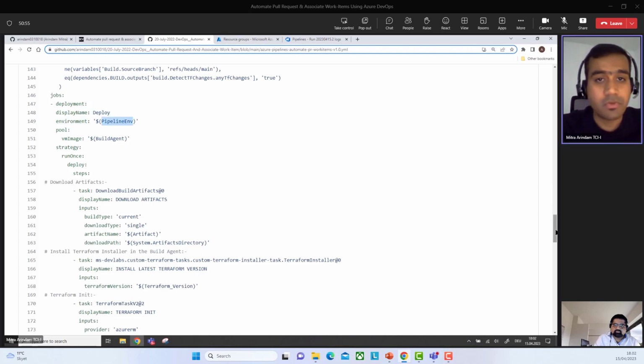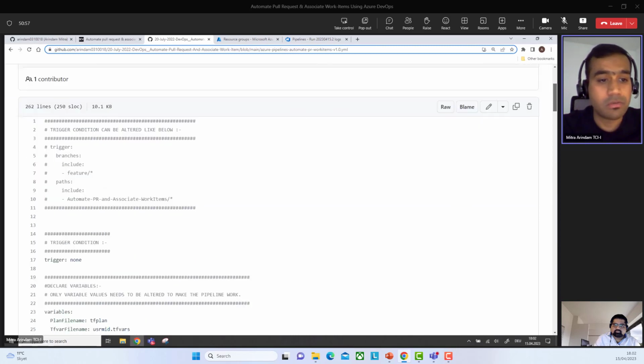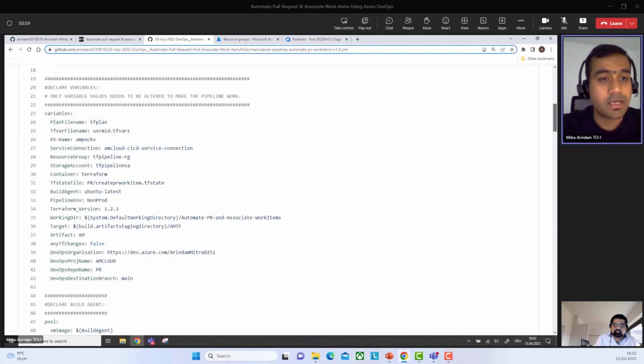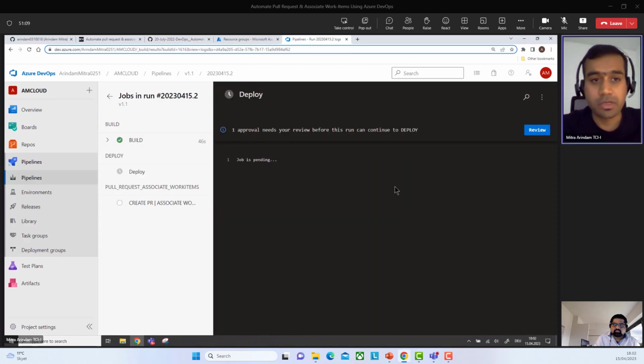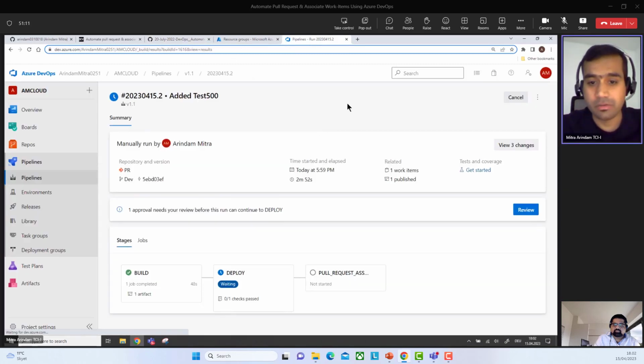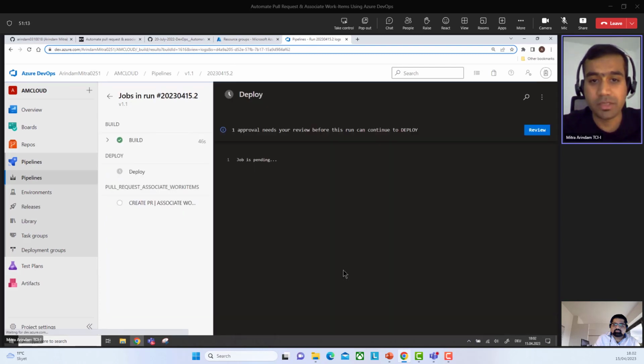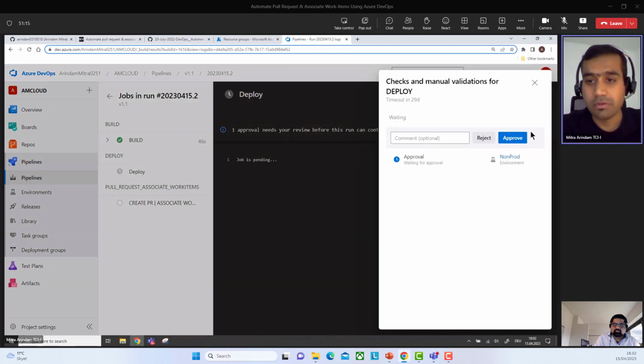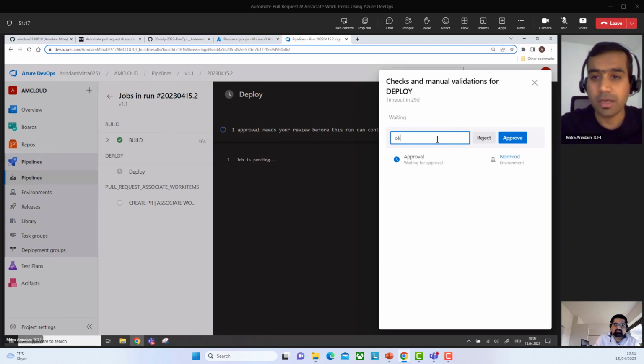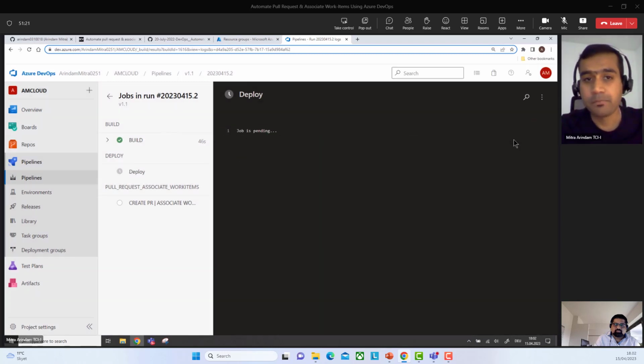If I take this variable here on the scroll up, you see that I have a variable name, this one, which has a value non-prod. So what I will do is run the code so that I don't waste any time. I will go to review. I will say, okay, I approve, all good, and the deploy will start.